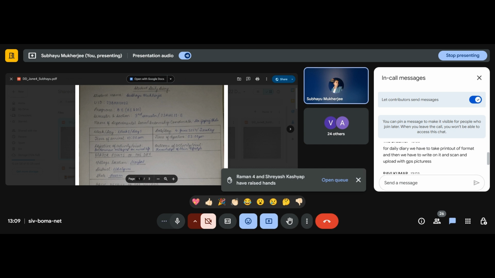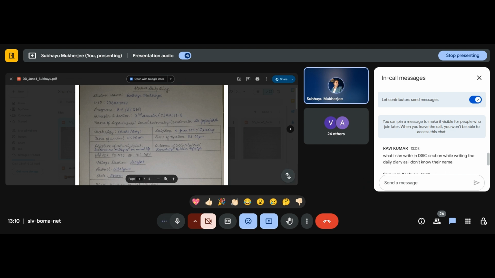For daily diary, we have to take printout of format and then write it out, scan and upload with GPS pictures. You can, but GPS pictures, if not explicitly mentioned, then don't give with daily diaries.